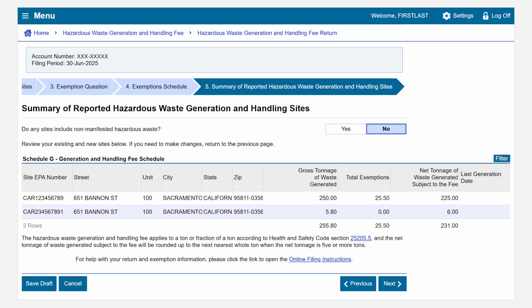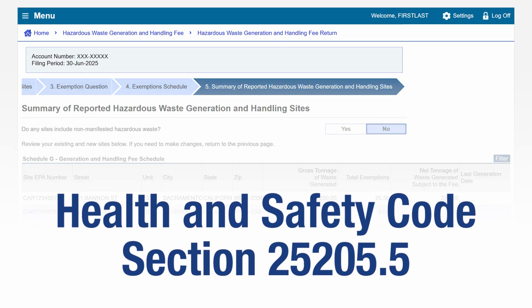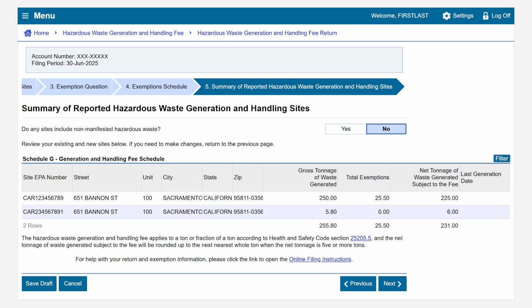On the Summary of Reported Hazardous Waste Generation and Handling Sites page, review your existing and new sites. The Hazardous Waste Generation and Handling fee applies to a ton or fraction of a ton according to Health and Safety Code Section 25205.5, and the net tonnage of waste generated subject to the fee will be rounded up to the next nearest whole ton when the net tonnage is 5 or more tons. In our example, our net tonnage of waste generated subject to the fee is rounded to 231.00. If you need to make changes or register more sites, click Previous. If the information displayed on the page is correct, click Next.